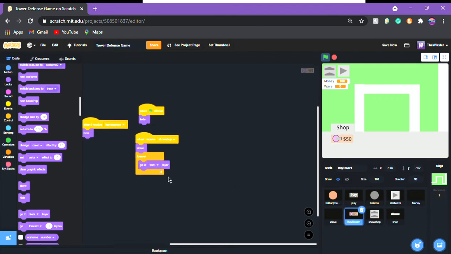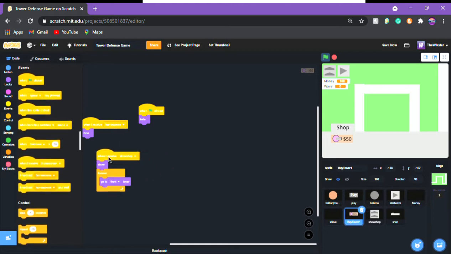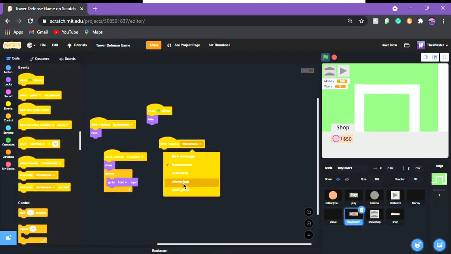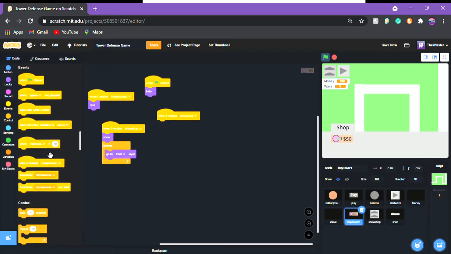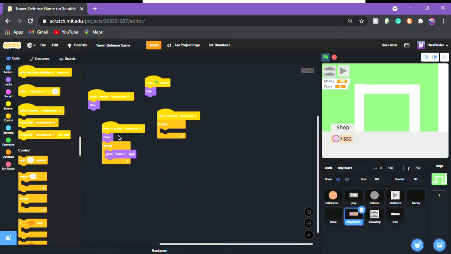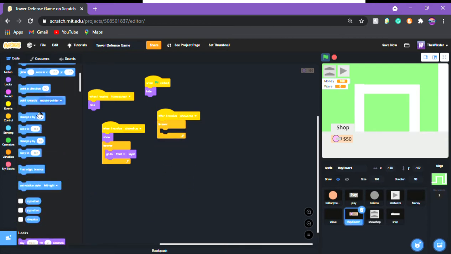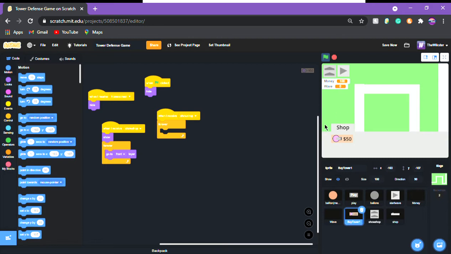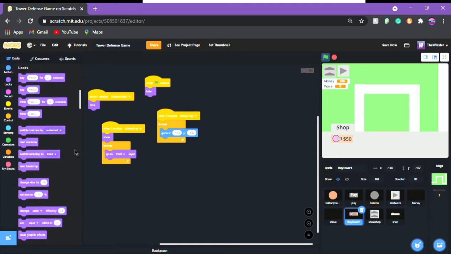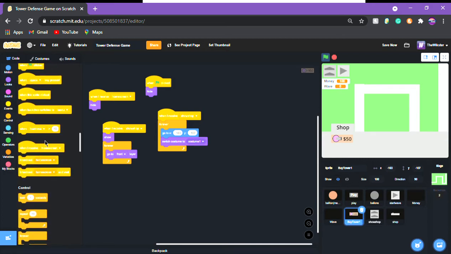Then what we're going to do next is go into buy tower 1, and put when I receive show shop, forever, go to right here. So we're going to put go to right there. Switch costume to costume 1. And then we're going to put an if else.